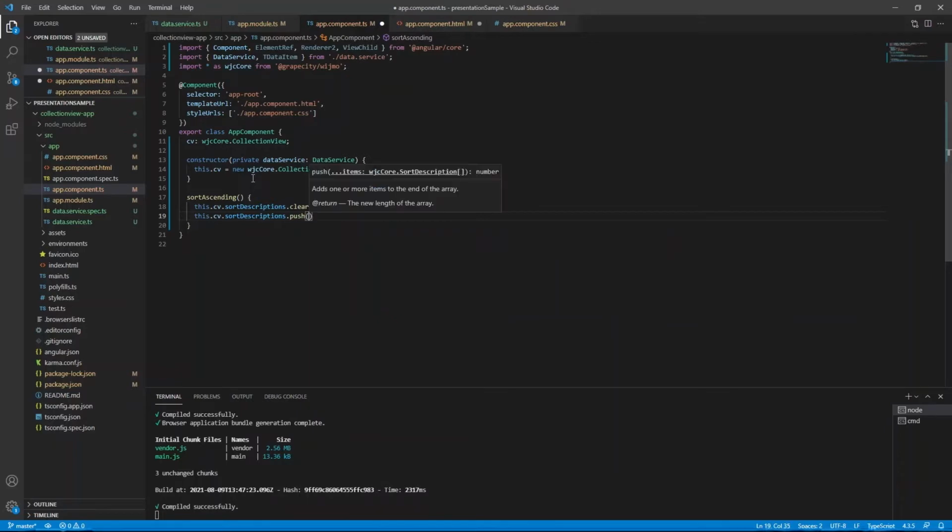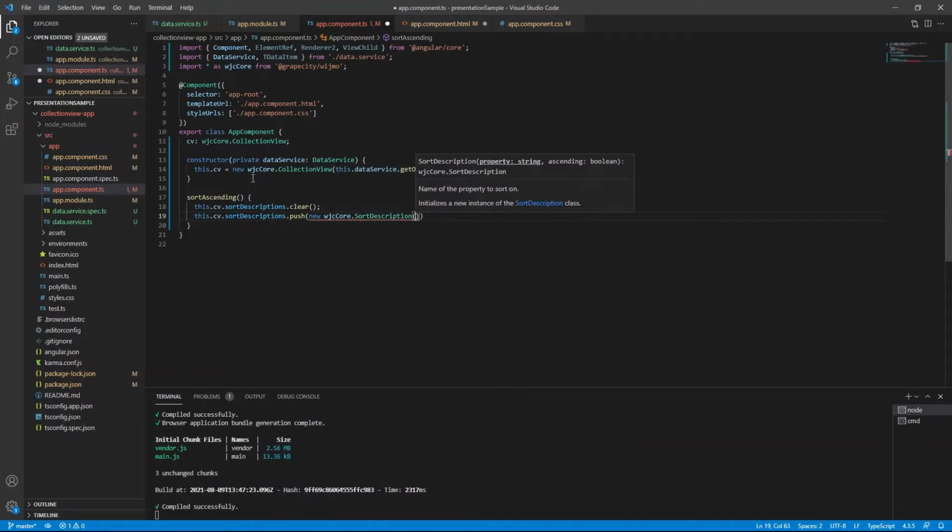So we can go push new wijmo.core.SortDescription, since we're creating a new sort description, and the sort description takes two arguments: the property, which will be a string value, and that is the binding of the column that we're going to use to sort, and then an ascending variable, which is just a Boolean, where we return true if it is sorting by ascending, and false if we want to sort by descending. So since we're sorting by the ID column, the binding for that is ID. And since this is the sort ascending method, we do want to sort by ascending, so that'll be true.